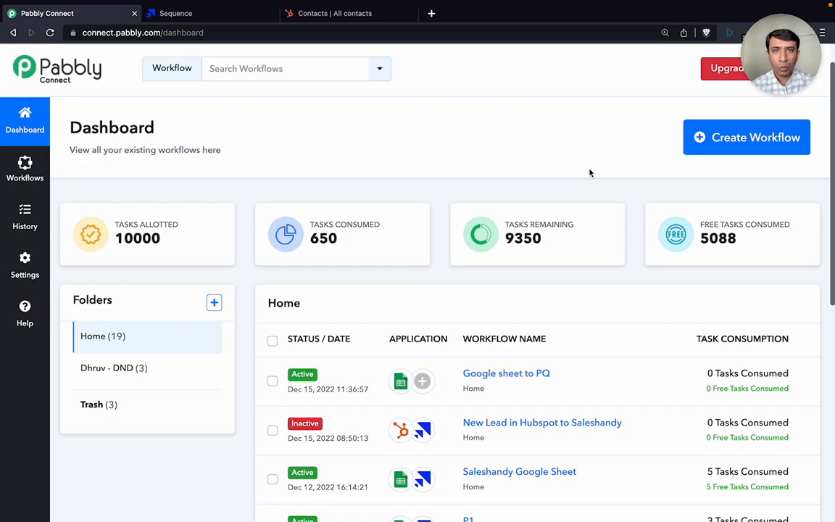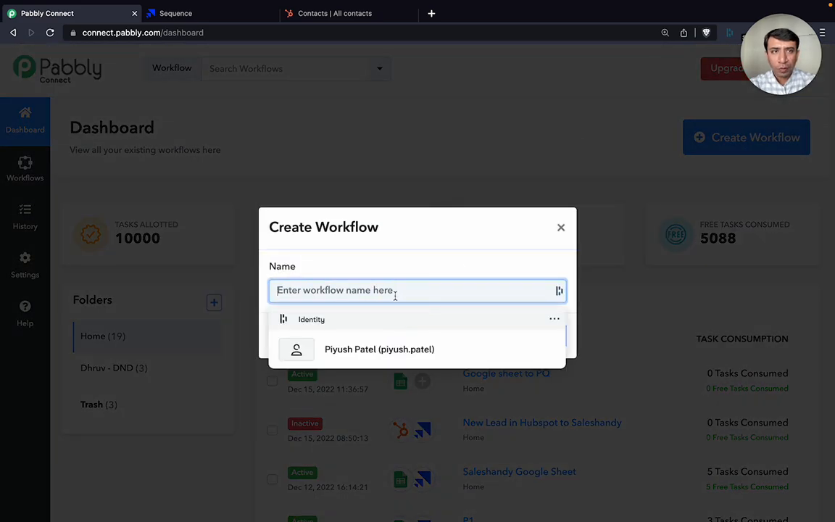Hi, in this video, I will show you how to create a workflow in Pabbly Connect to send leads from hundreds of Pabbly supported apps to Saleshandy. So first of all, go to Pabbly Connect and click on create workflow. Let's give a name to this workflow.